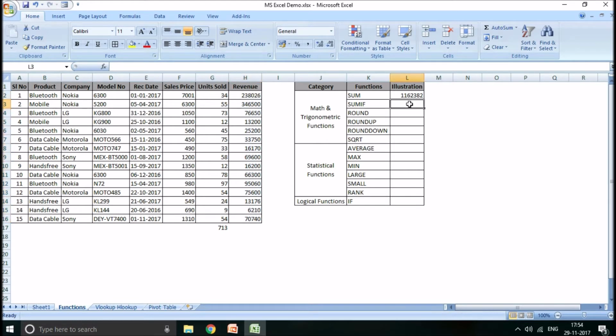Okay, what is SUMIF? SUMIF is a mixture of mathematical and logical function, if you ask me. So this is add only if some condition is satisfied. So let's see how to write this function. Is equal to SUMIF, open bracket. Now I'll select this entire range from the company till the units sold. Now the criteria is, say you just want to know the total units sold of Nokia products. So I'll select this as the criteria, again put a comma.